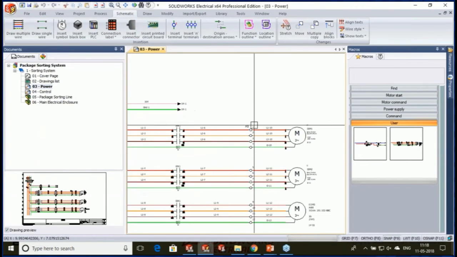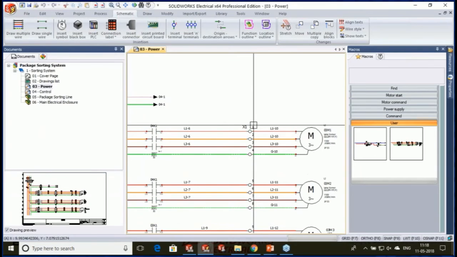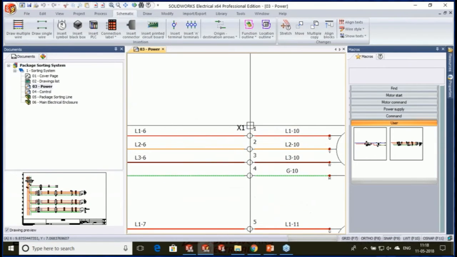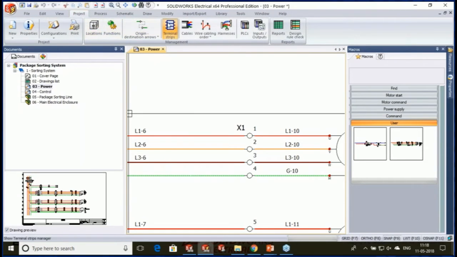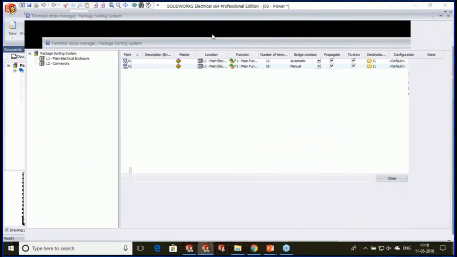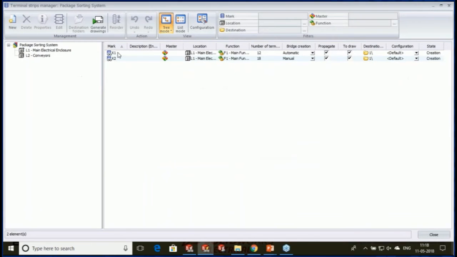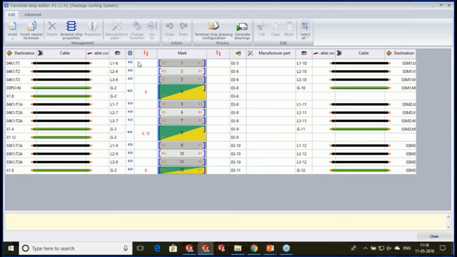So I'll just generate the terminal strip drawing of X1 here. We have a terminal strip manager, so that it shows all the terminal strips which are used in this project. So I'll be selecting X1.